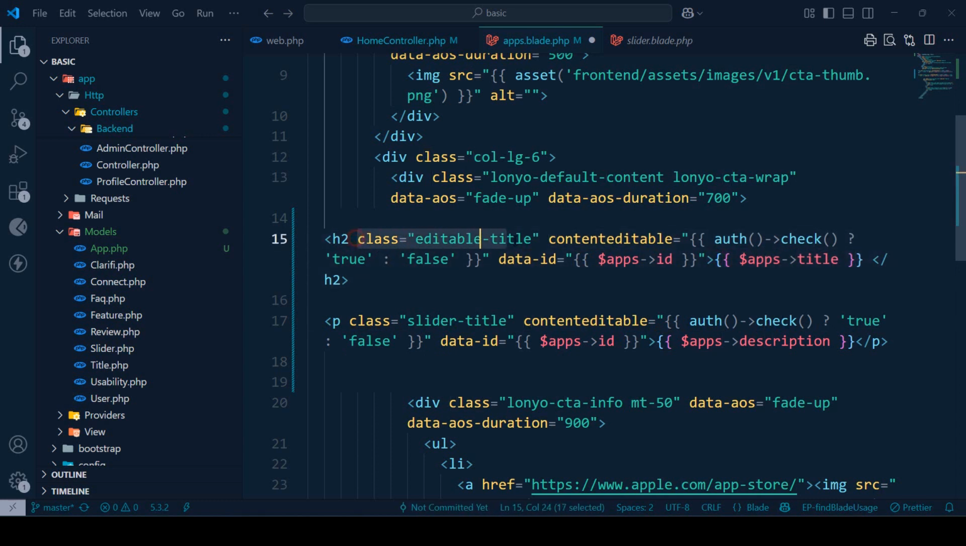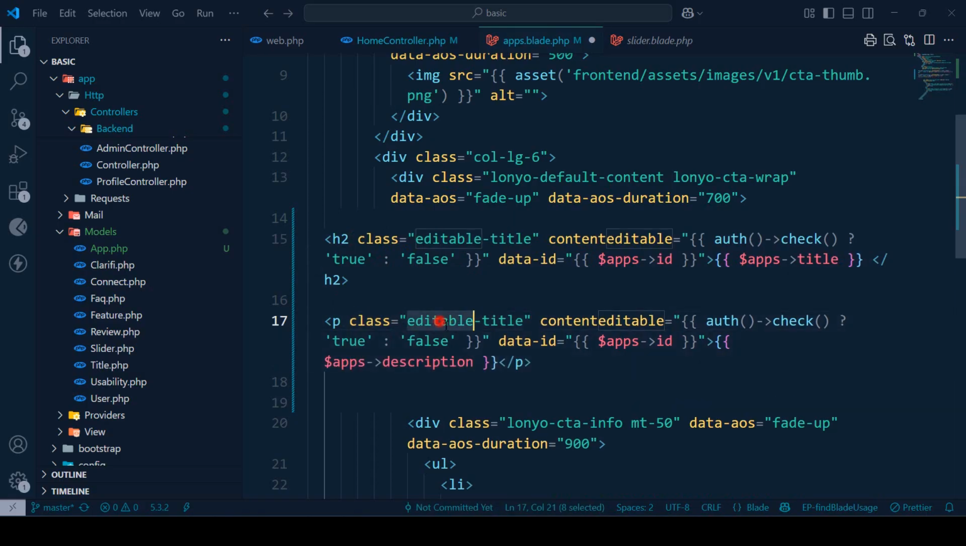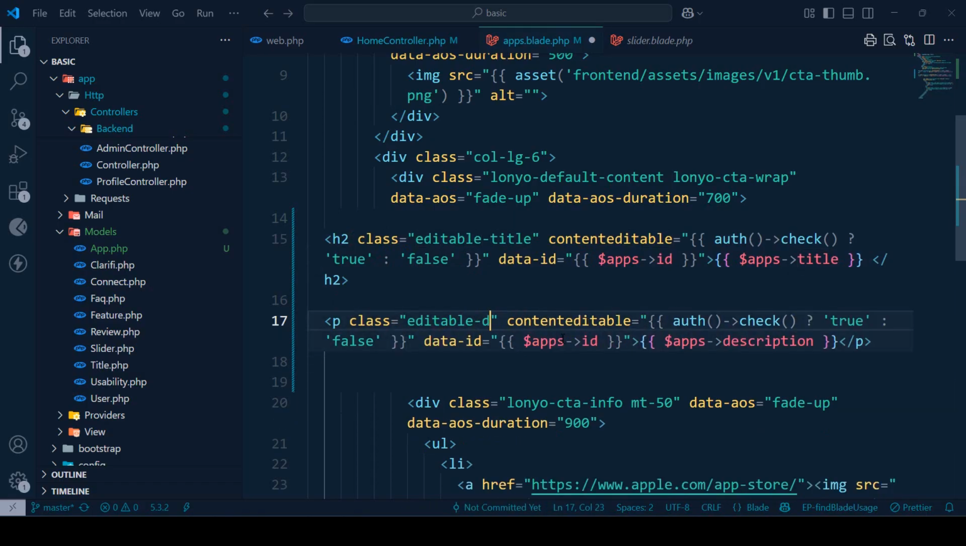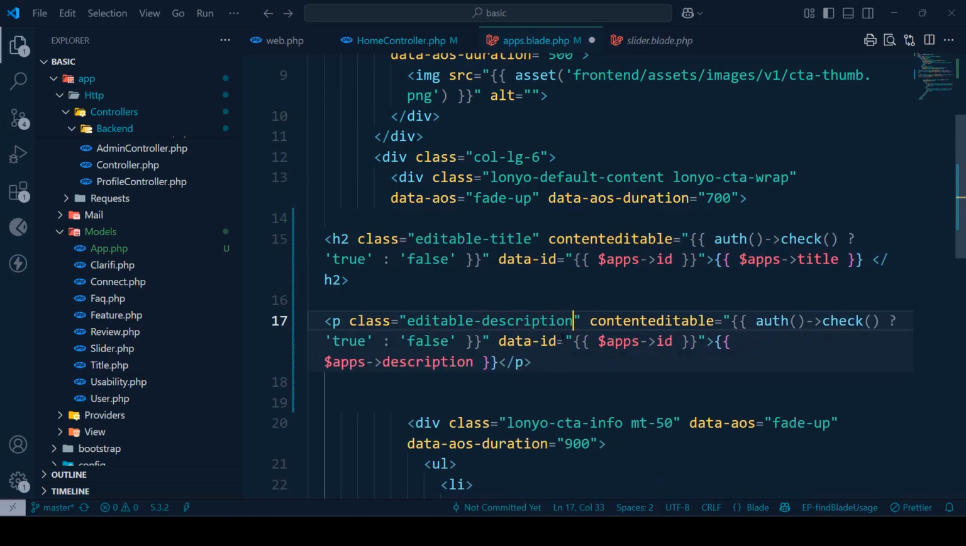And the same thing I want to also use here. So I want to paste it. Now that will be our editable. Editable will be for the description, editable description. Okay, so here I simply updated two of these. One is the editable title, another is the editable description, and the rest of everything will be the same. Here that will display our apps description, which is fine.